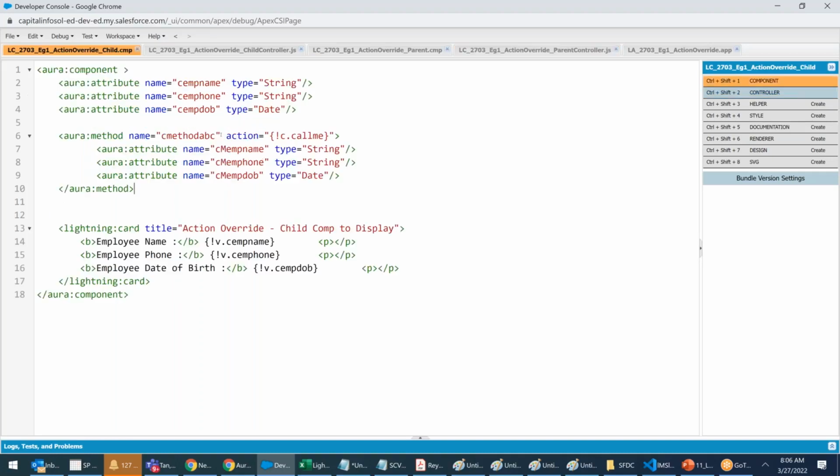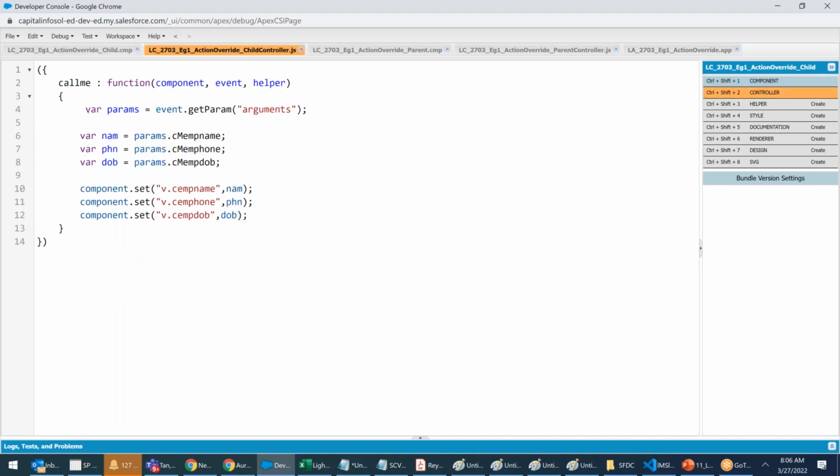Whenever you call this method, immediately this action callMe is called. What is that callMe? The work of callMe is to read the data from the argument. Then one by one, we are segregating the data with the method attribute. And later, we are passing it to the component attribute, the attribute that we declared in the component, which is displaying the data.